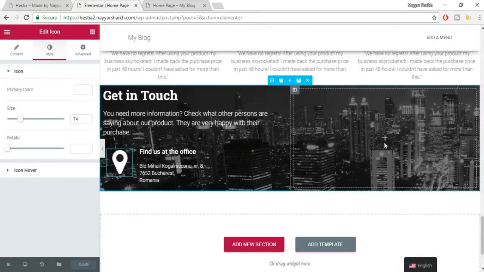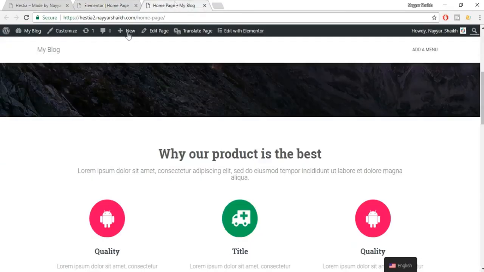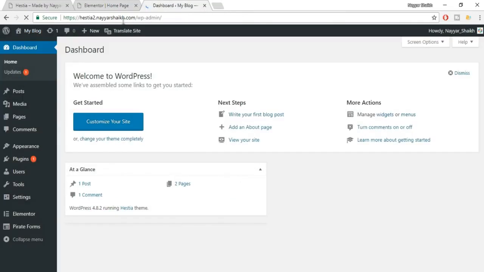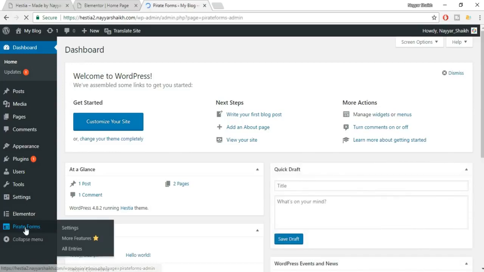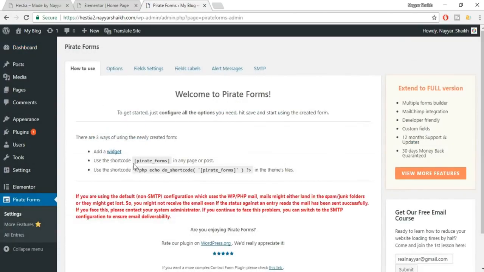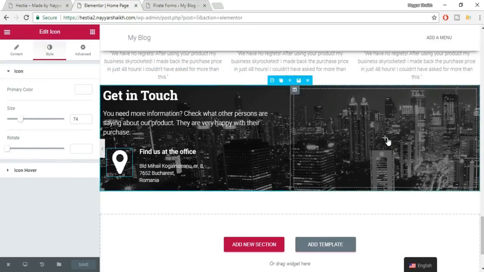Now let's add the form over here. First, what I'll suggest, you go to your dashboard, so click on over here, it's your domain name /wp-admin. Now here you'll see pirate forms, click on pirate forms. Now copy this code from here, which says pirate forms written over here. Just copy this code because we will need to add this code over here.